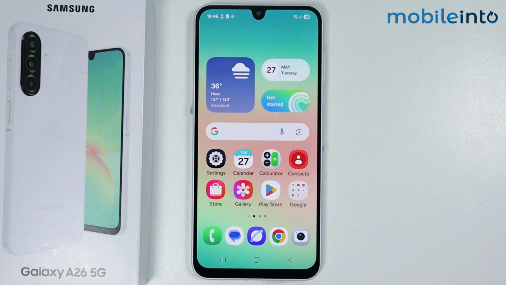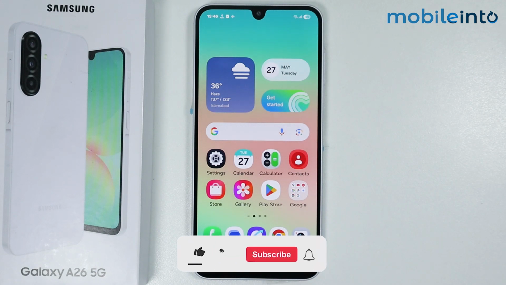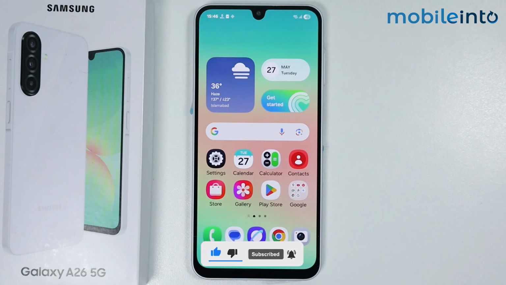Hey, what's up guys? So in this video we will see how to fix the battery drain issue on the Samsung Galaxy A26. Now to do that, first of all, just disable any unnecessary connections on your smartphone.